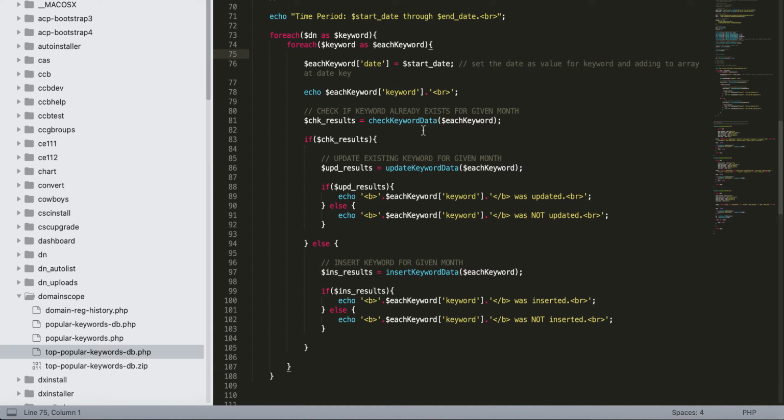Now, if the check finds that the keyword does not exist, then we insert the keyword, doing the same thing. If the keyword was inserted, we say the keyword was inserted. If it was not inserted, then the keyword was not inserted.